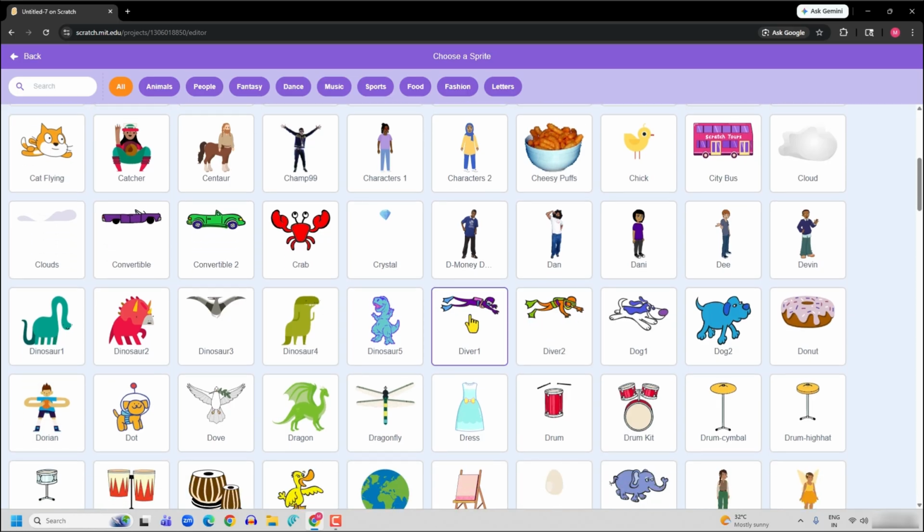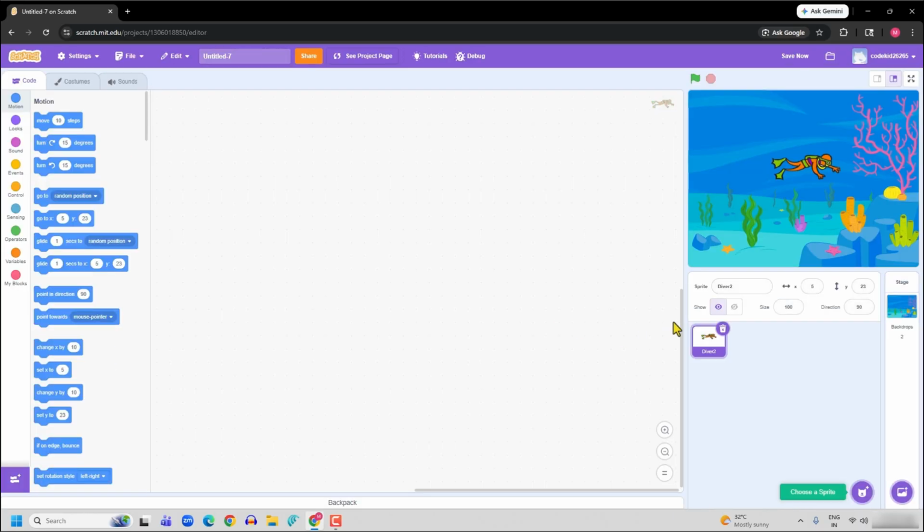Alright, there are two options here. I will select this one and I will change the name to just diver. Alright, now what do we want this diver to do? This diver should follow my mouse pointer.